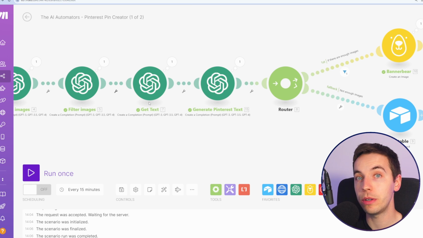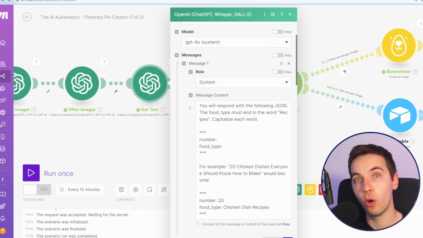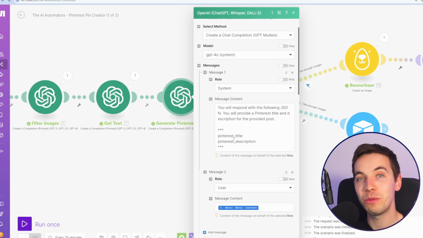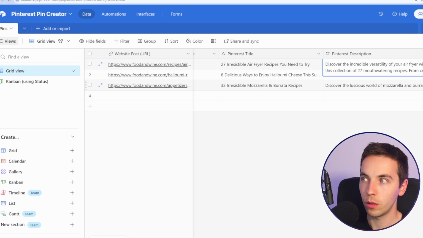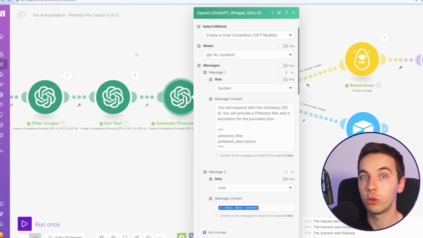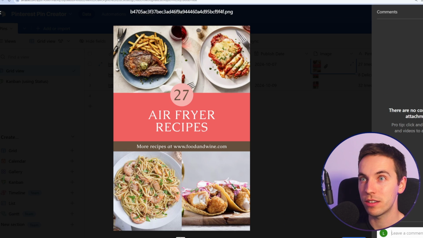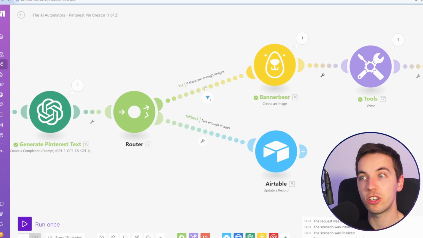We'll then call GPT-4o a third time and get it to pick out text that we're going to overlay onto the pin. And finally, we'll call this model again to create a title and description, which it will then draft for us and upload to Airtable, which will save a lot of time later on when we're publishing this to Pinterest. And finally, because there are 4 images on this pin template, we have a router here which is checking if there are enough images to fill out that pin.